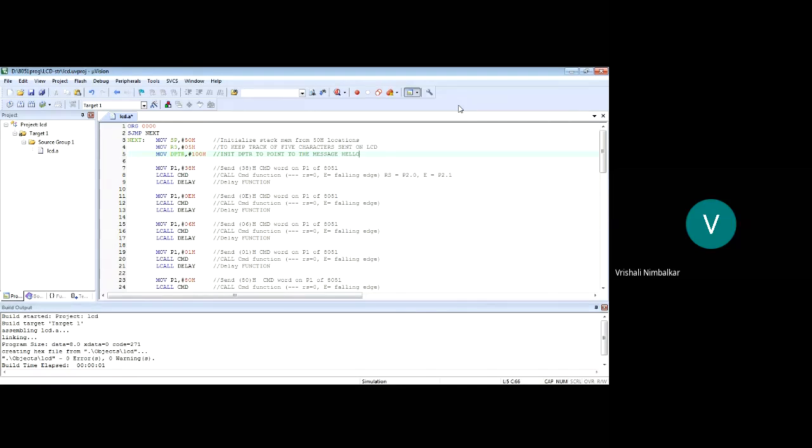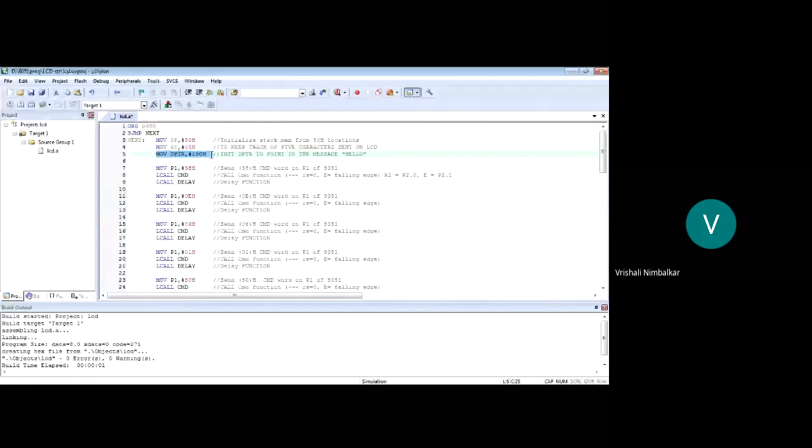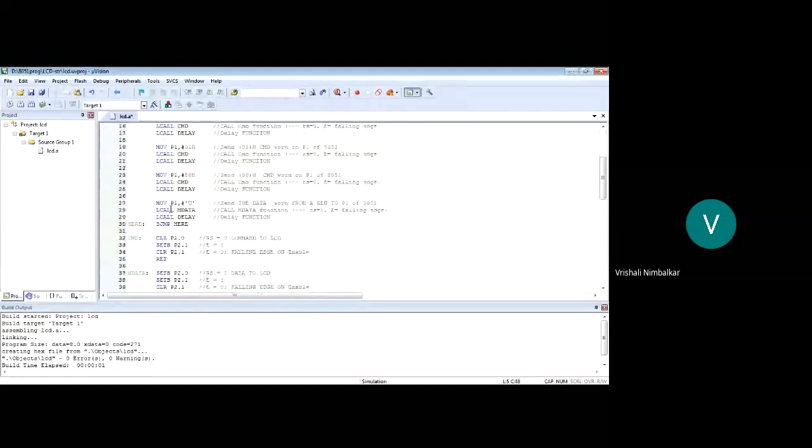Hello. Okay, this is where the message is stored, 100 hex onwards. Right, so the initializations are done. We have the count, and the DPTR pointer is at 100. That is the starting address of the message. And now we come to displaying, sending the character on the LCD.